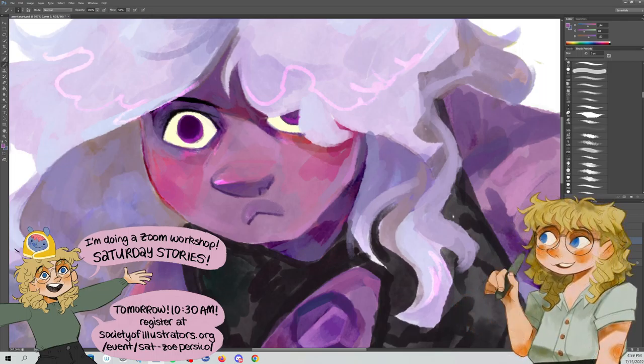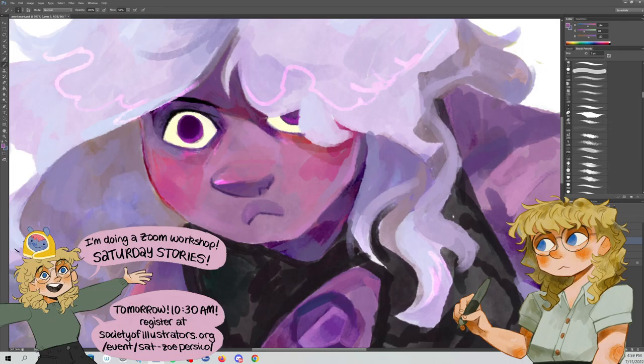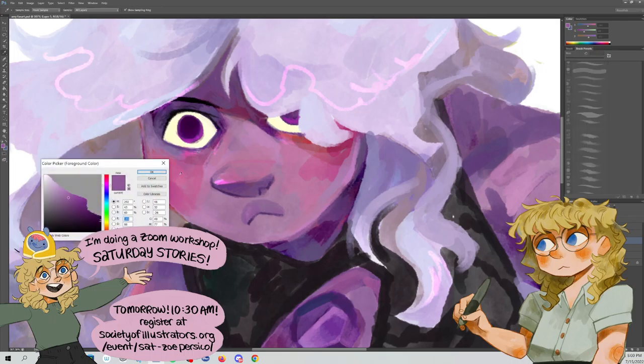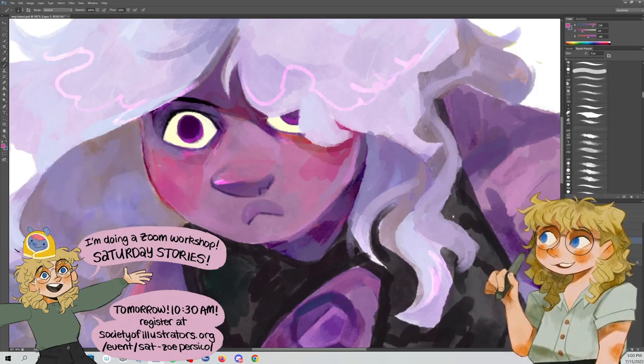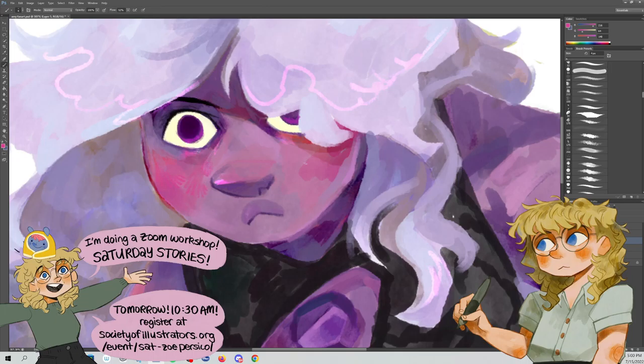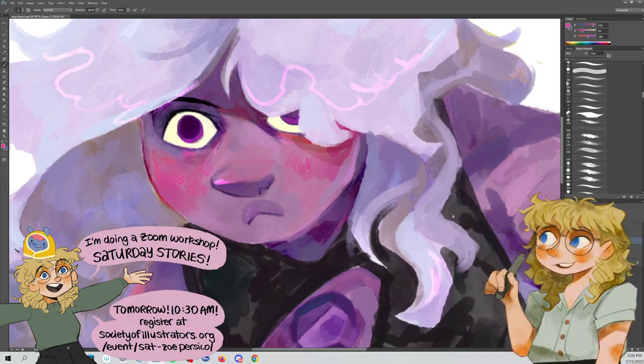You guys are very nice. I hope you all find this interesting. Just thought it'd be fun to share my process, how I've been painting lately.